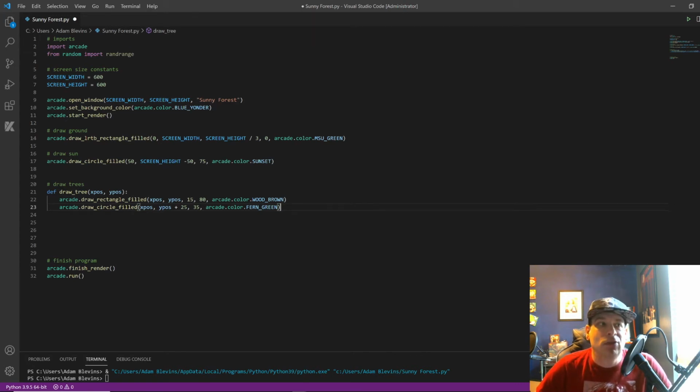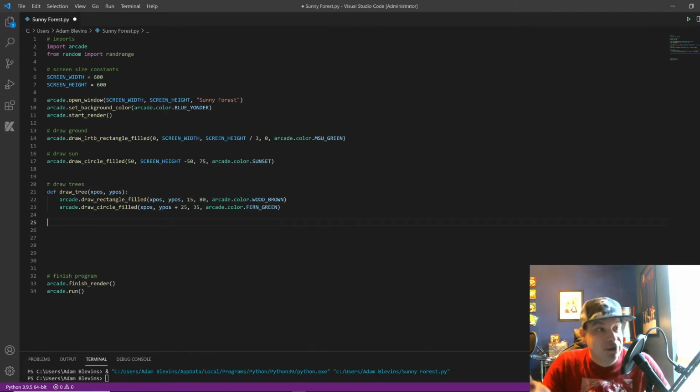Use different numbers, use different variables, see if you can come up with something. These numbers probably aren't perfect. You can probably come up with something a little bit better. But for me, these worked pretty well, and again, it was just a lot of experimentation that is how I came up with this. All right, that is our draw tree function. We're going to add a little bit to it later, but that's going to be it for right now.